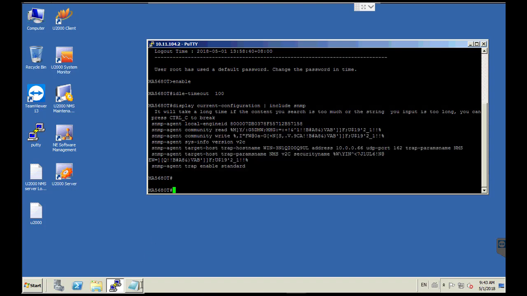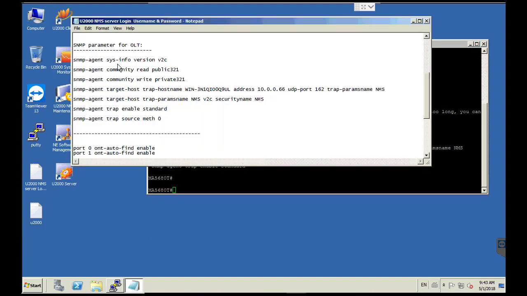This SNMP, you configure like these parameters. SNMP version is V2, and SNMP community read is public321 and write is private321. This is my name. You can put any name here, but you need to be careful: read and write will be different, and both will be small letters with some numbers.